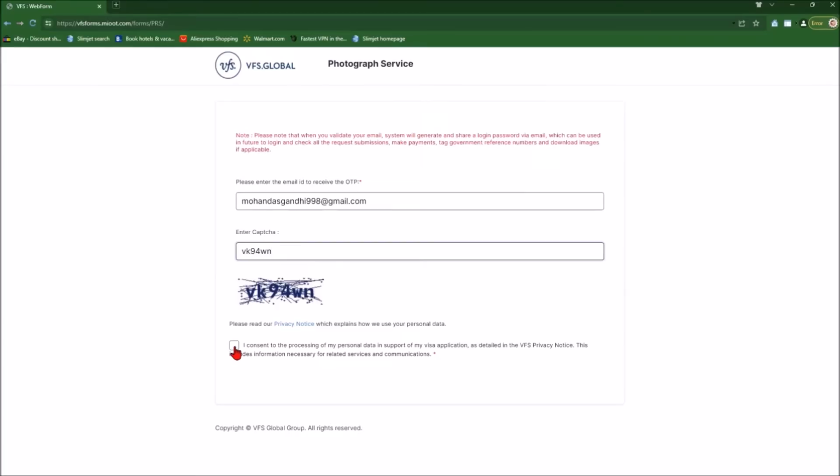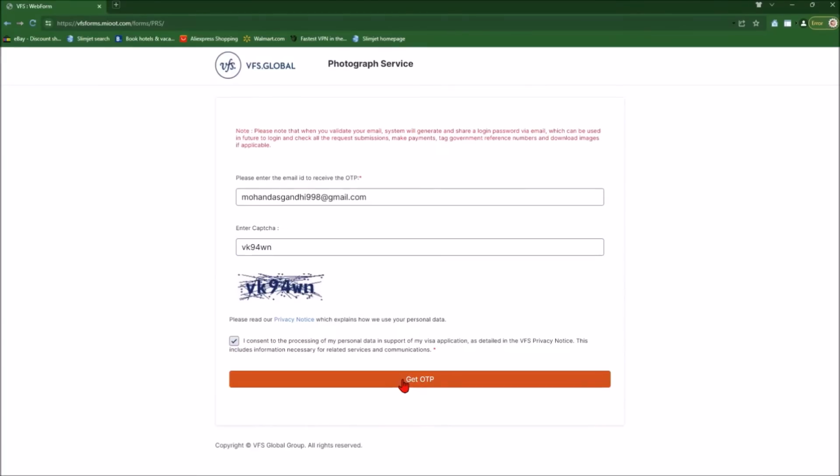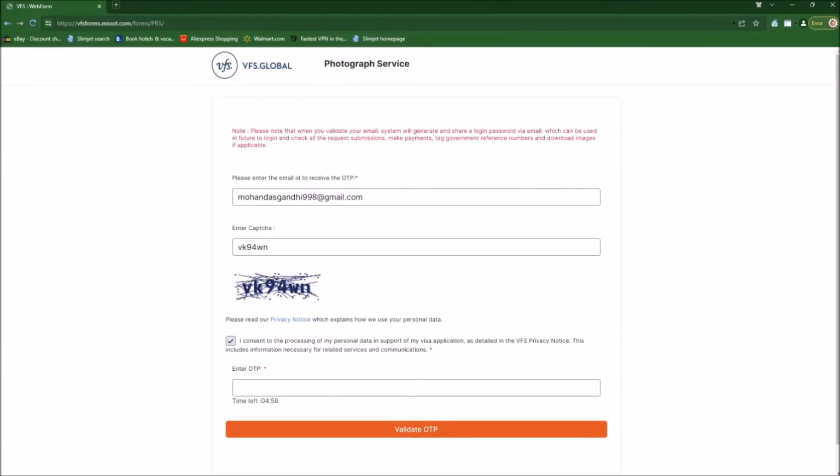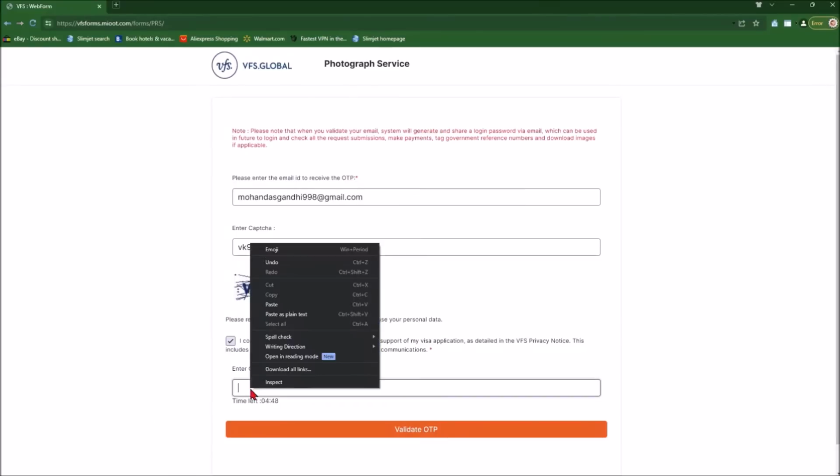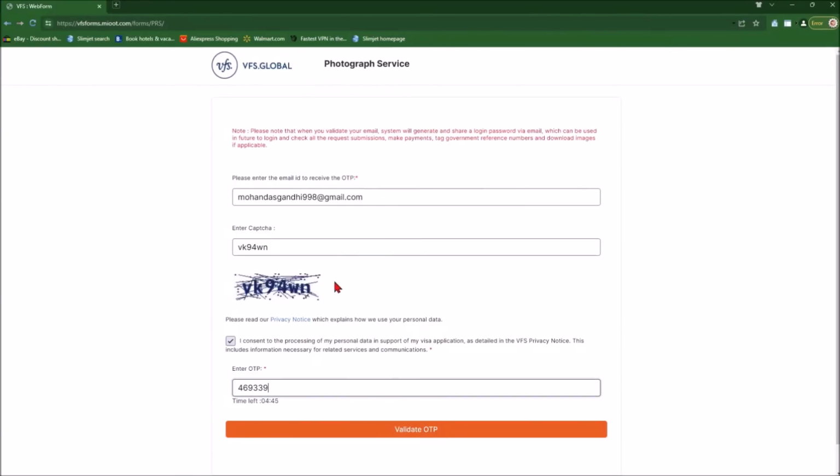Click on I consent to the processing. Then click on get OTP. It is going to send you a one-time password that you can use in order to log in to the photograph service. Copy and paste the OTP over here. Then click on validate OTP.